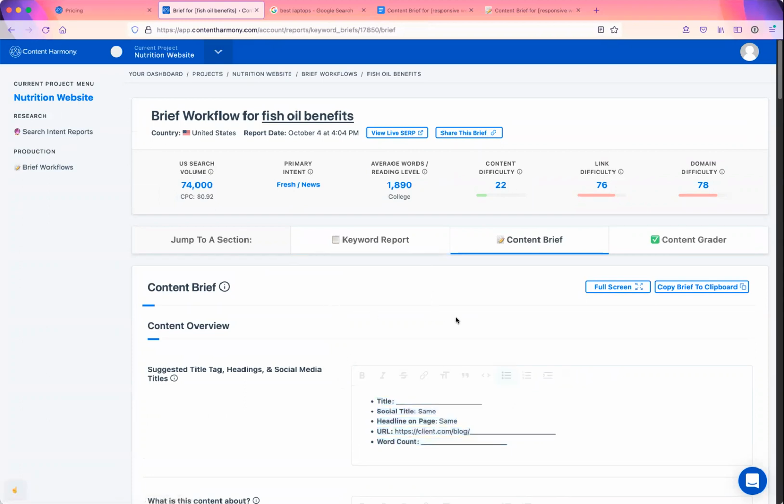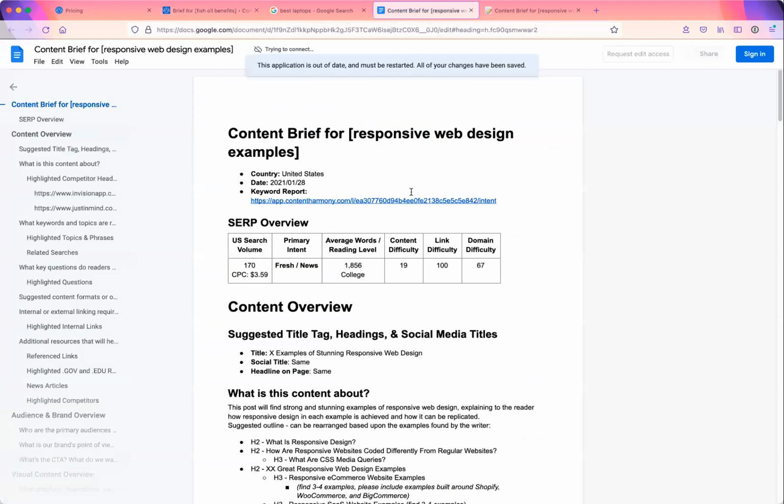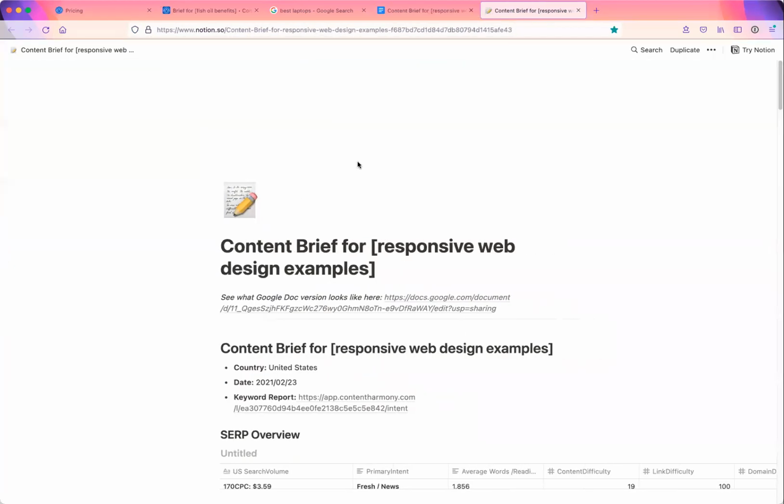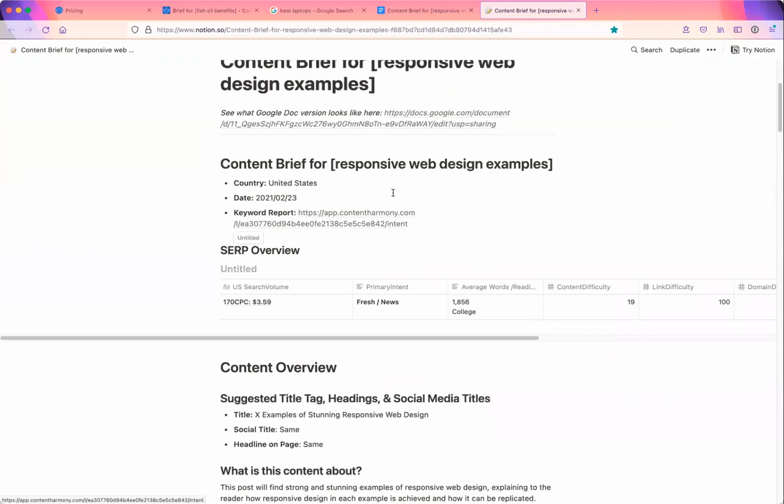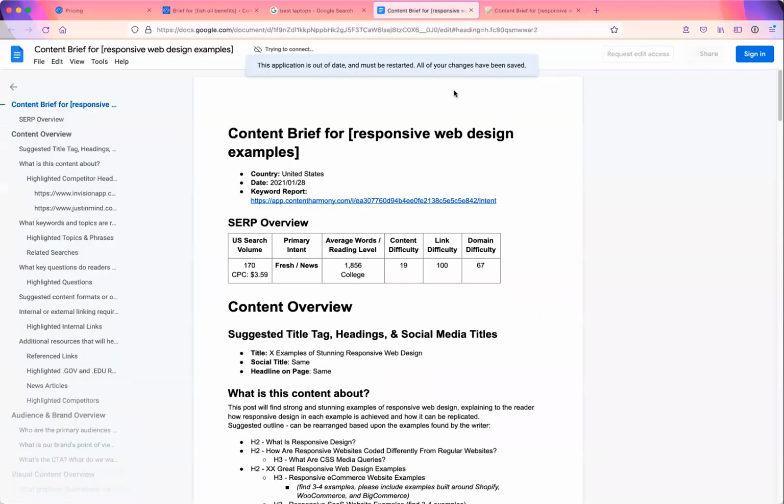Now, when you're ready to share your content brief, you can do that a couple ways. You can copy the brief to clipboard. We give you a jump link to Google Docs, but you can go paste the brief anywhere. Google Docs, Microsoft Word, Notion Docs. Here's an example of what that might look like. And you'll have a nicely formatted brief.